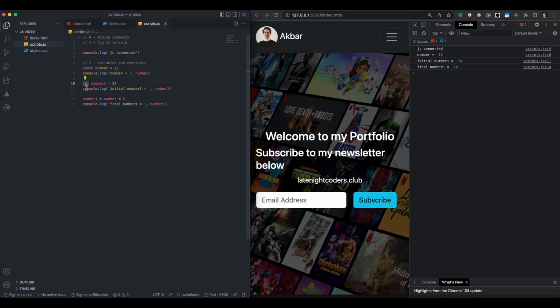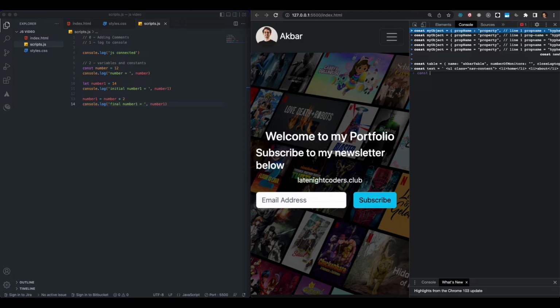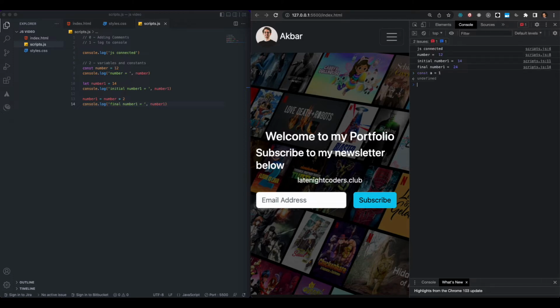Since we had let over here, we can reassign values to that variable. One thing I want to mention about this console is that it's actually kind of like a .js file, so you can go ahead and type your JavaScript code here. For example, I have a constant called a, it's equal to 1. And if I want to see the value of a, I can just type a and enter.